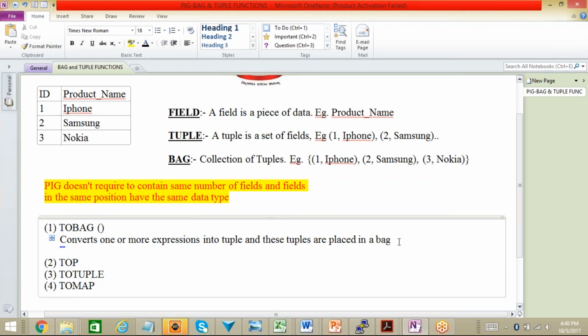Then we have TOP. The TOP function of Pig Latin is used to get the top n tuples of a bag. To this function, as inputs, we have to pass a relation, the number of tuples we want, and a column name whose values are being compared. This function will return a bag containing the required columns.